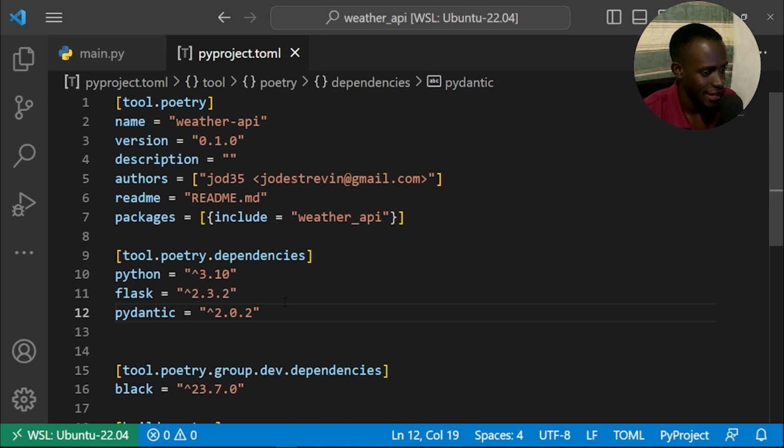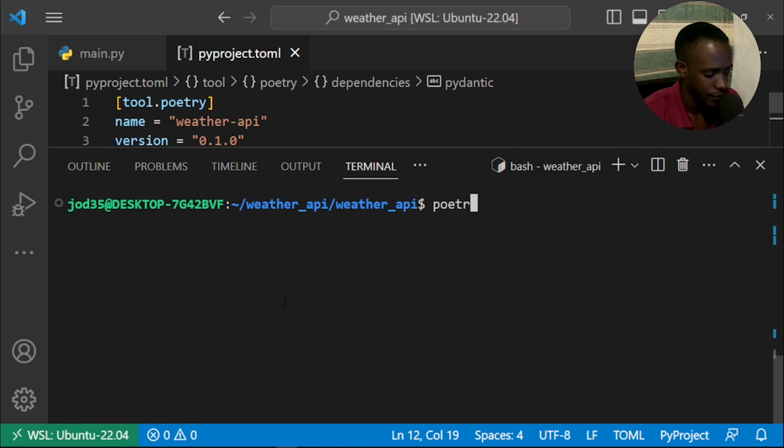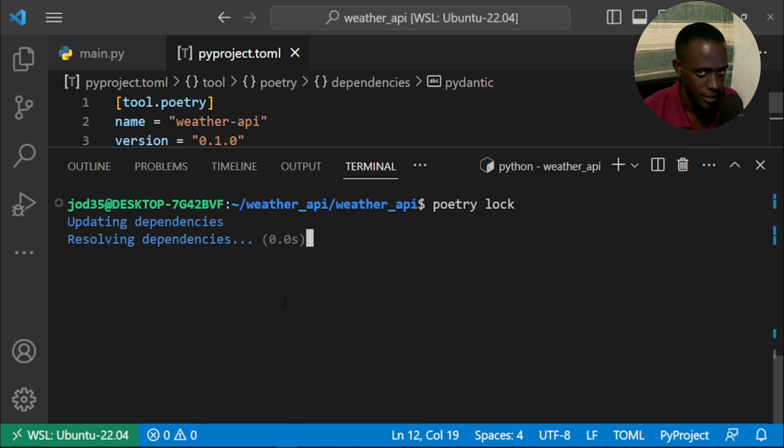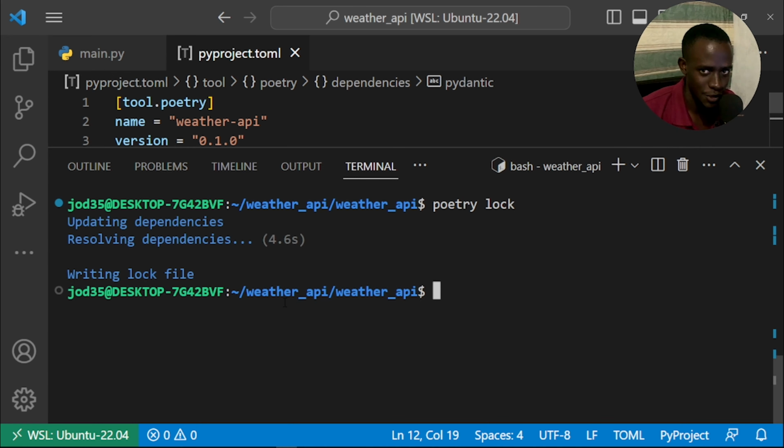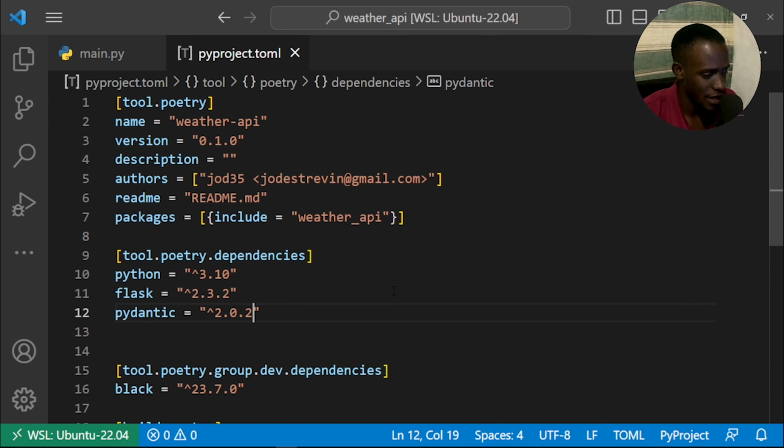So if we go ahead and say poetry, and in this case what we need to do is lock, it will go ahead and look for the dependencies of Pydantic, but it will not install them within the virtual environment. So what happens here is we shall basically get Pydantic dependencies, write them to our lock file, but then we will not install them within our virtual environment. So every time we specify a specific version, what we have to do is to lock them and then install them.